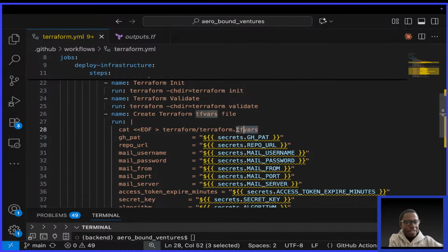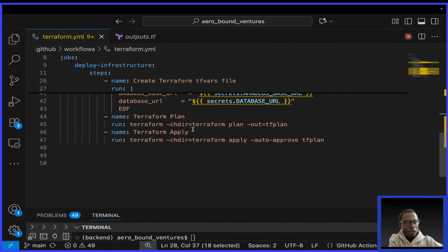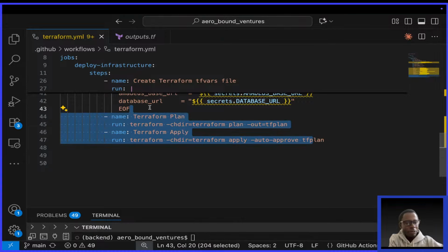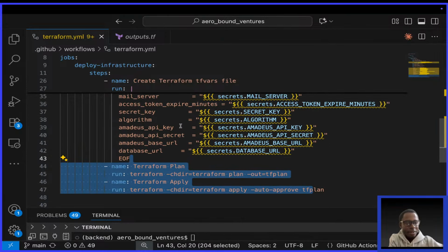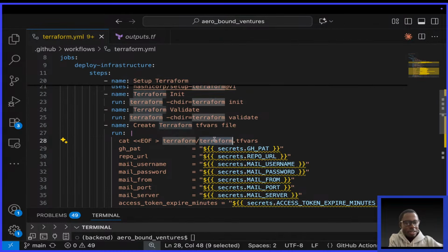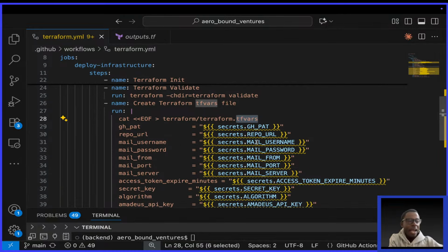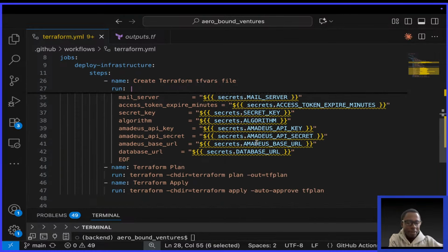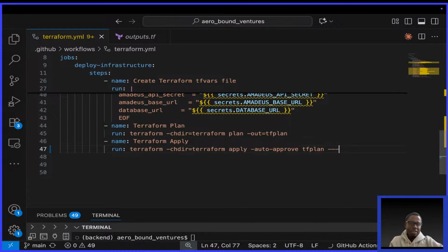Remember, these input variables are supplied automatically to Terraform plan and Terraform apply using the terraform.tfvars. Tfvars is a handy, better way of doing it, instead of doing it like I showed you by saying --var, --var, and so on.